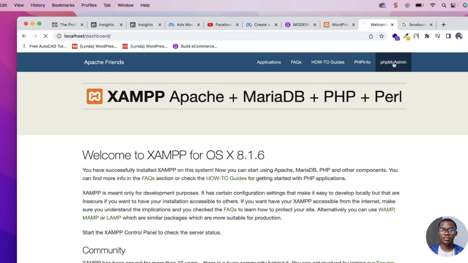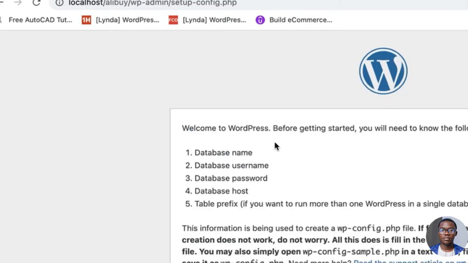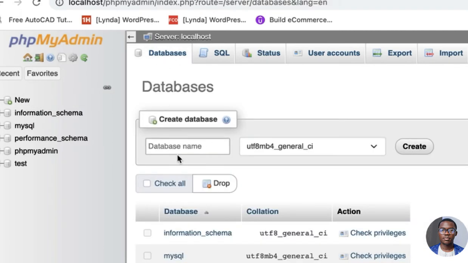Get back here, then click on phpMyAdmin, and once you click that, automatically it's going to take you to this phpMyAdmin interface. The server here says localhost. The first thing that we have to do is create a database. All you have to do is click on New here. There's a button that says New. Click on New. You can as well go to Databases here, and then fill in your database name.